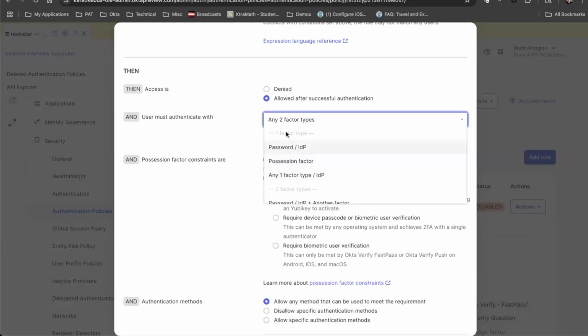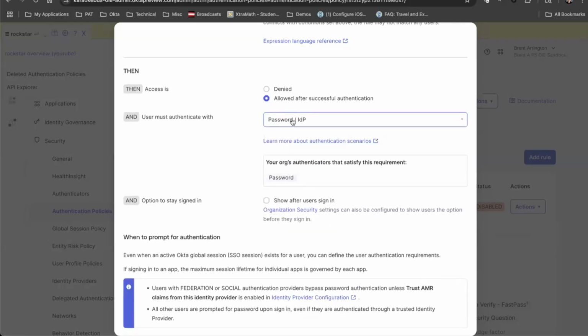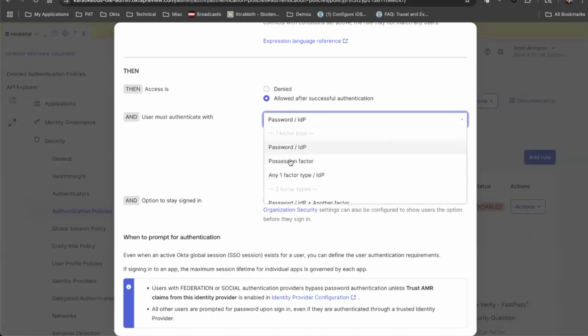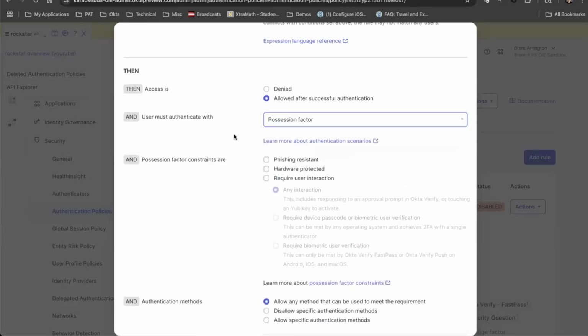So you can either choose one factor type, and you've got a number of options for one factor type. So you can either say, I'm explicitly going to require a password or an external identity provider for users who don't have passwords directly in your Okta tenant. Like if you have inbound federations from external identity providers, that would satisfy a password requirement as well. So you could explicitly call out password. You could explicitly call out a possession factor, like a single possession factor.